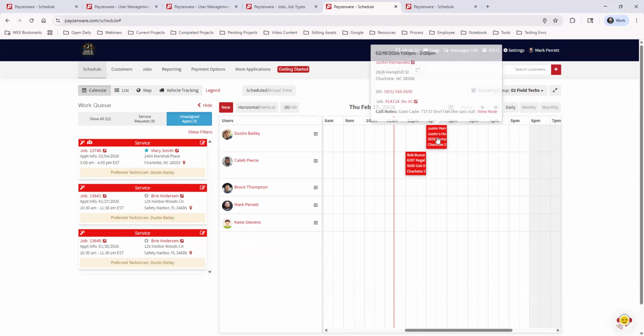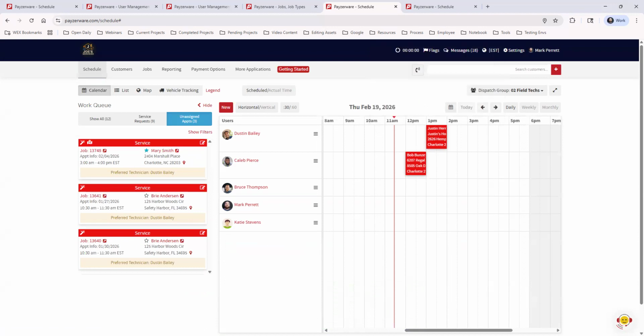If you hover over the appointment, it will give you a summary of what the appointment is. And we can see here that job 14114 has been created for this no AC call. All right. And so that is an example of just creating a standard appointment. We got an appointment on the board, and now Dustin here out in the field will be able to see this on his schedule and go and do the job.